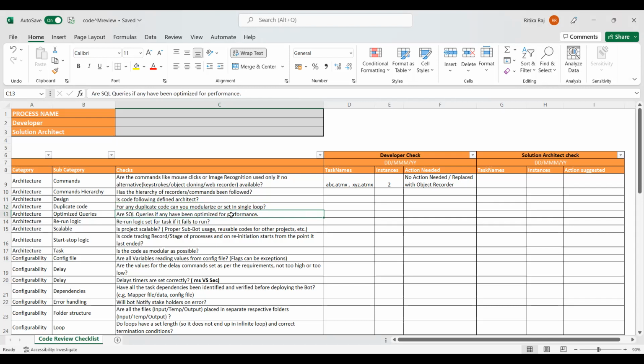When I talk about optimized queries, it can be in terms of SQL queries, that the queries you have written are most optimized. Other than that, it can also be in terms of logic, like if-else logic or loop logic. You have to verify as an architect that your code is as optimized as it can be. Then the rerun logic: if your task fails, ideally there should be 2 retries before declaring it a failure or exception. So you need to make sure rerun logic is in place when your bot fails.